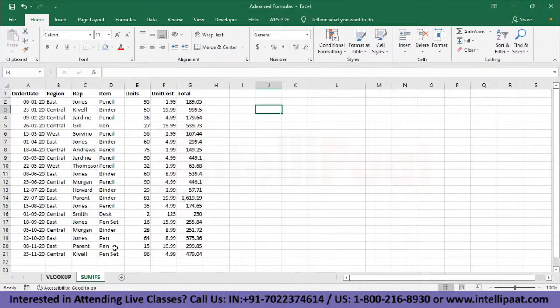So from this data, let's say we want to know what is the total revenue brought by each of these items irrespective of their region. So let's type in here item and total from all regions.